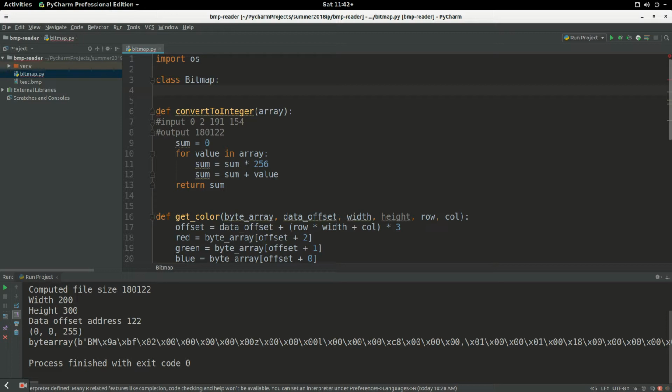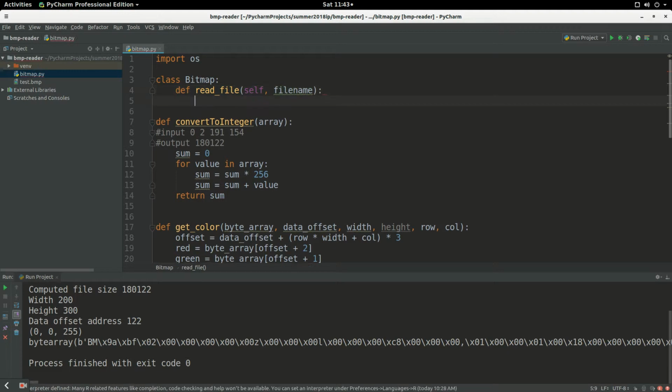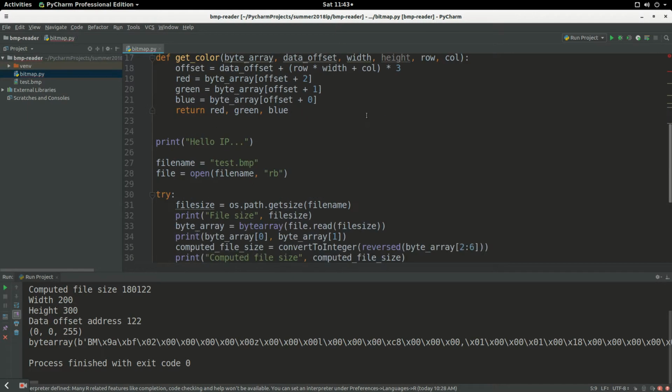Okay, so let me give you some idea. What are the things we need to define over here? For example, we need to define a function called read file. Given a file name, you should be able to read that file. Okay, so how do we read this thing?